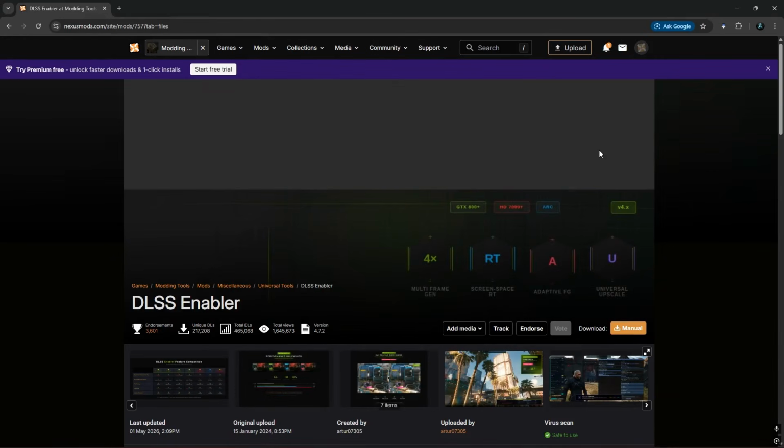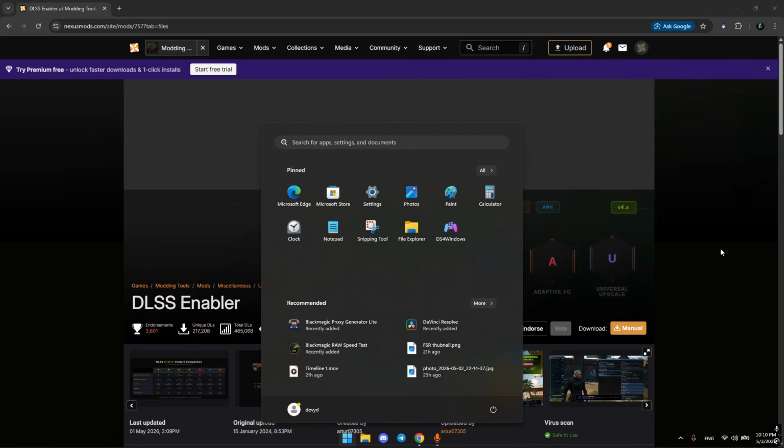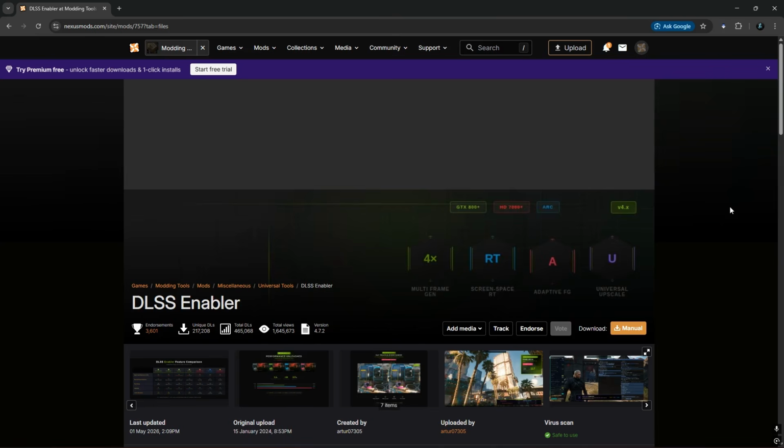So after you're done spoofing your GPU inside of registry, make sure you restart your computer so that your computer may recognize the graphics card as a 4050, and so that your Wuthering Waves game also recognizes that.